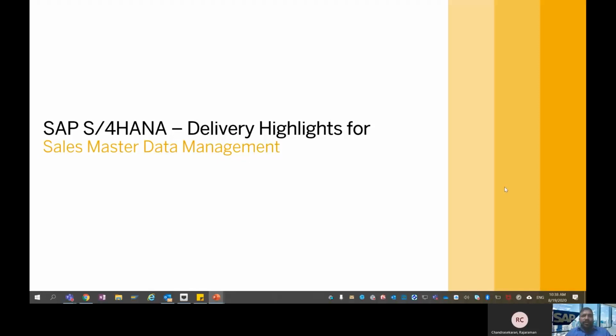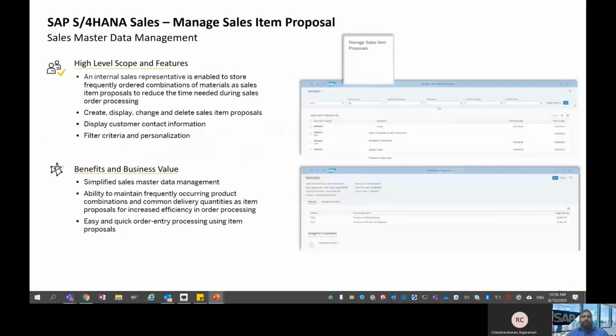Okay, let's move to the innovation in master data management. In master data management, the main innovation is the managed sales item proposal. With this innovation, the internal sales representative is equipped to store frequently ordered combinations of materials as sales item proposals, which will reduce the time needed to process a sales order.